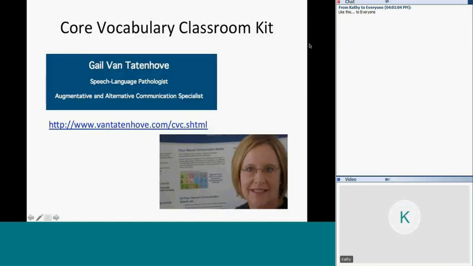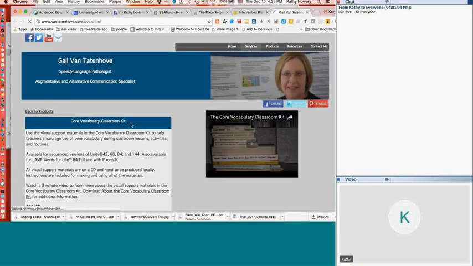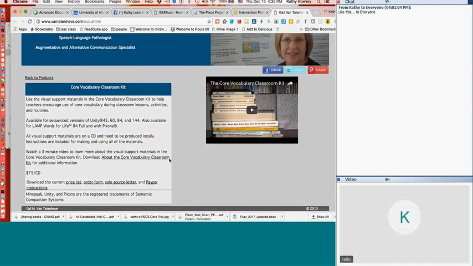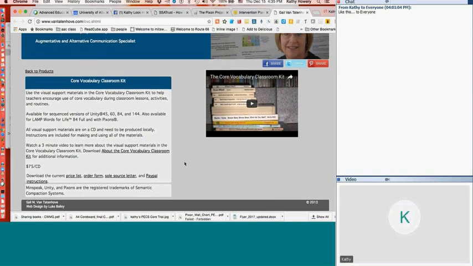Pixon and Minspeak is Gail Van Tatenhove's site. If those of you who haven't heard of or don't know Gail Van Tatenhove, I just think she's absolutely brilliant, and she's the one that I think has done the most wonderful work in focusing on teaching core vocabulary. Gail was also intimately involved, if not the lead, I think probably, in the Pixon project. So I have this core vocabulary classroom kit for $75 CD, and it's well worth the $75, I think.